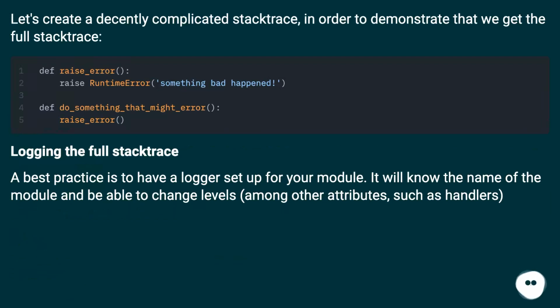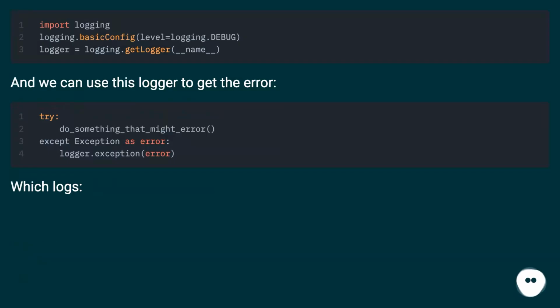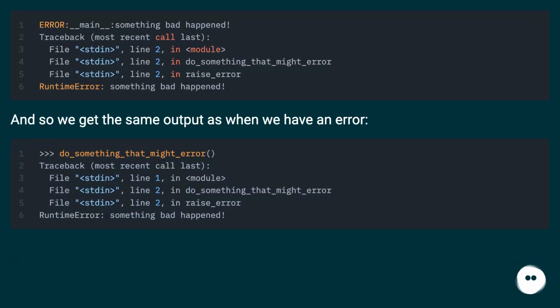Logging the full stack trace. A best practice is to have a logger set up for your module. It will know the name of the module and be able to change levels, among other attributes such as handlers. And we can use this logger to get the error. Which logs? And so we get the same output as when we have an error.